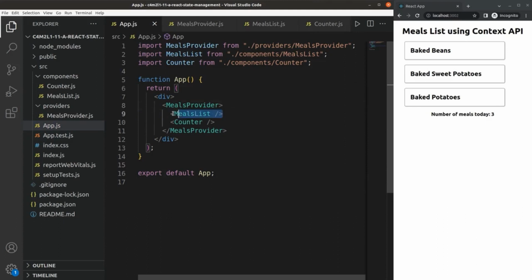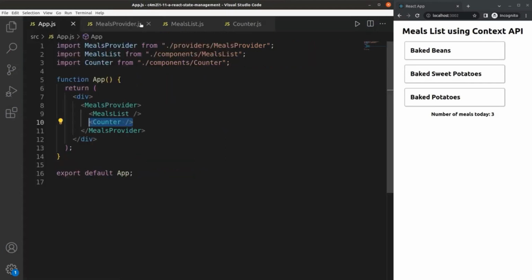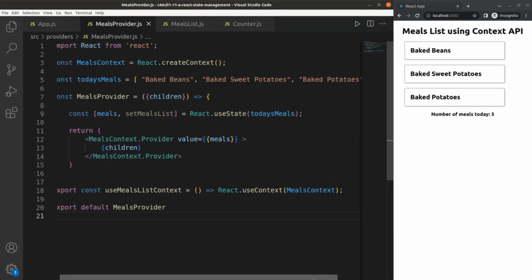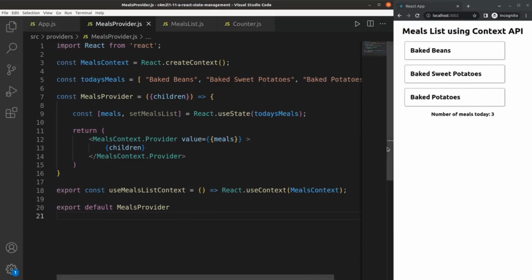Currently, it wraps two components, the MealsList component and the Counter component, which are between the div tags of the return statement. The MealsProvider component holds all the state, which is organized with the help of the Context API. First, I set the MealsContext variable using the React.createContext function. Next, I declare the todaysMeals array, which contains several food items saved as strings.